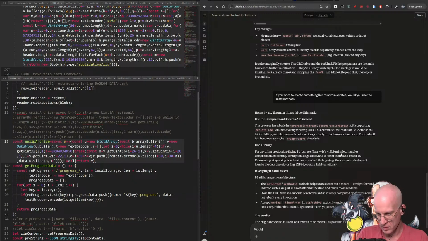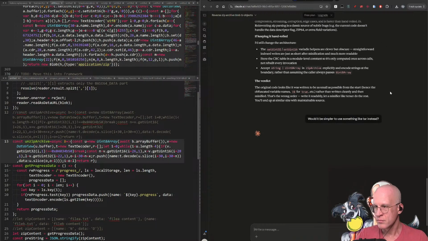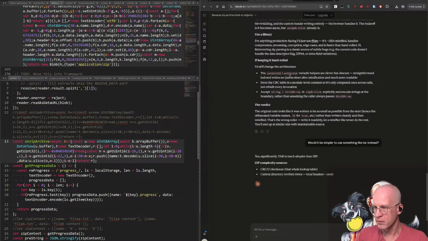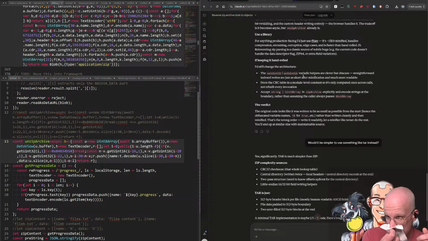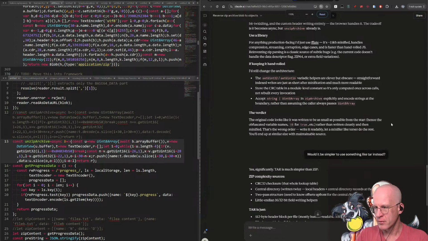Would it be simpler to use something like tar instead? Code strings except strings. Still, here's the architecture. The third units were clever but obscure. Indexes and writes are just as short. This text is probably pretty small for you guys. Sorry about that, I forget sometimes that I'm on double the resolution.